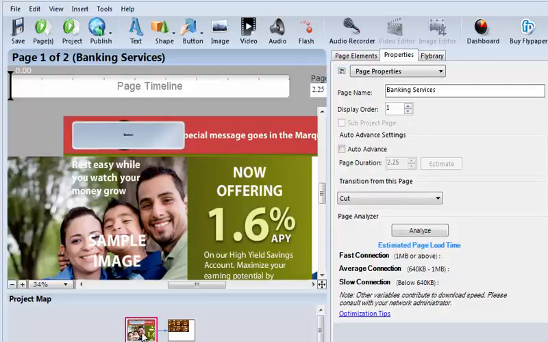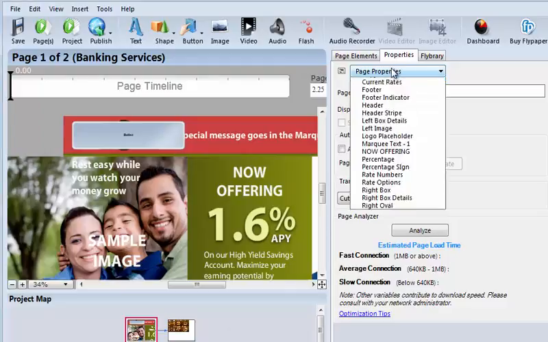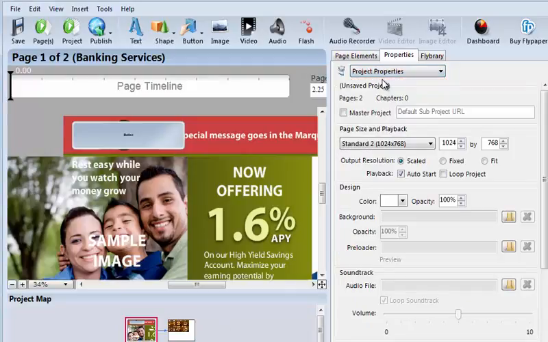So once the first page is selected, we'll actually go to the properties and select the project properties, and you can see that this page was designed for 1024 by 768. So as long as this page, this Swift that we'll produce, will run in a screen division that's 1024 by 768, we're not going to get any content skewing and everything will look proper.